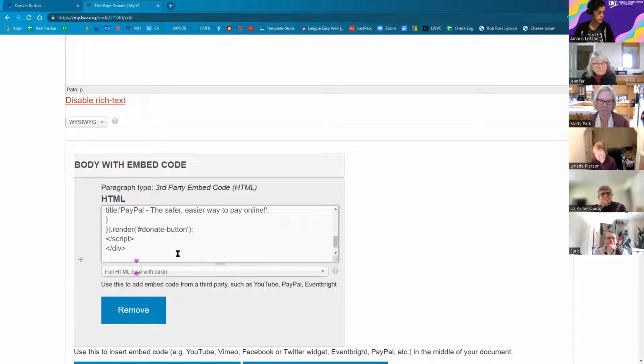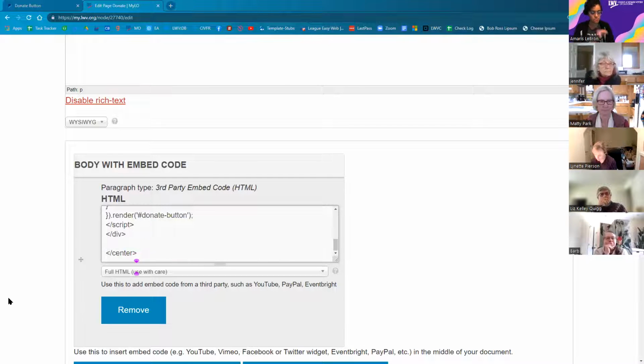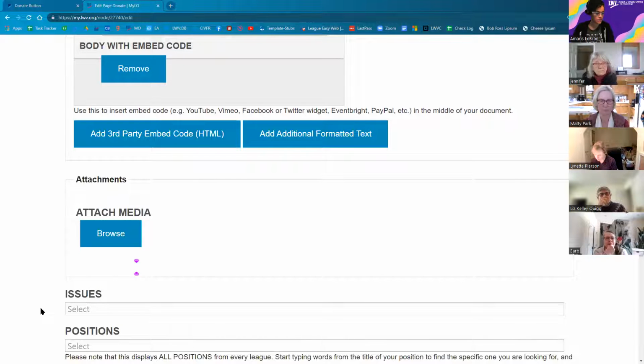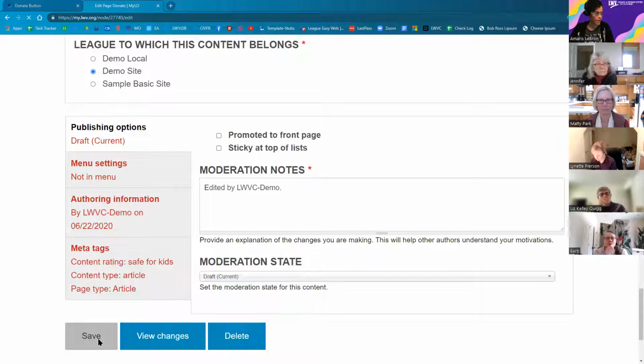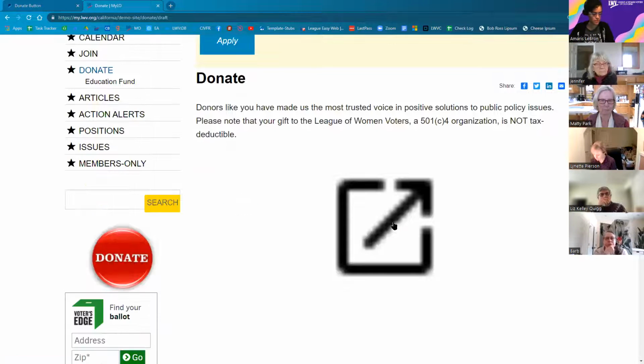Awesome. Okay, so now I just left my center tags around, and I can even leave that space. HTML doesn't recognize a space like that, so it's going to get deleted anyway. So let's save it. And now we see my big crazy button.